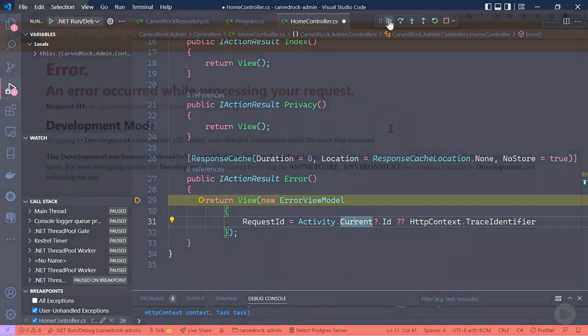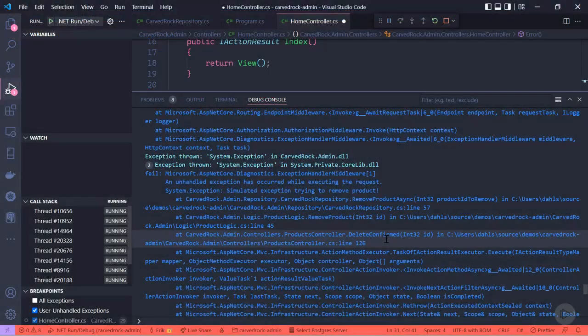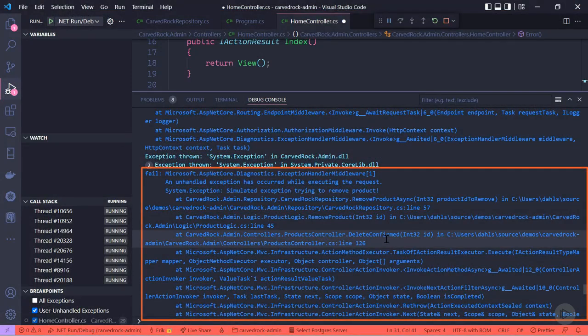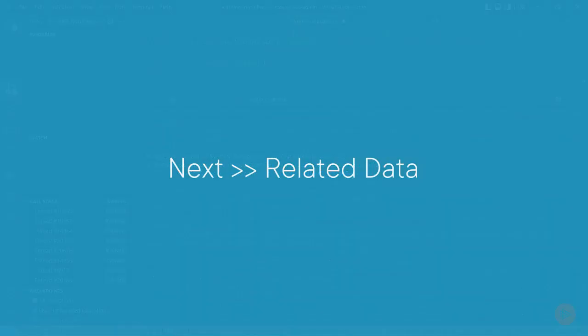I'll hit continue, and the error page shows up, and if we go back to VS Code and look at the debug console, the full details of our error has been logged there, including the lengthy stack trace. Going deeper than this with logging and exception handling is beyond the scope of this particular course, but now at least we have a good error page in play, and our exceptions are getting logged. That's a wrap on this module, and next up we're going to get some related data added to the database, and then update the application to use it.